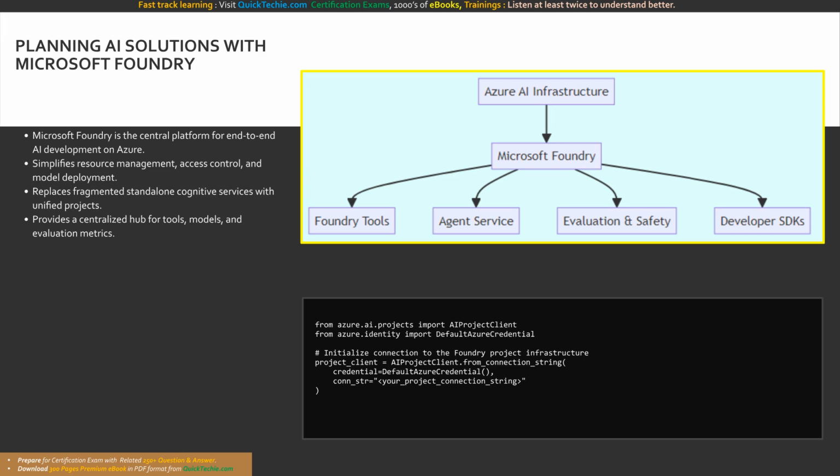Microsoft Foundry serves as your comprehensive, unified platform for end-to-end AI development on Microsoft Azure. Instead of stitching together disconnected cognitive services, data stores, and compute clusters, Foundry provides a structured, project-based environment. This structure vastly simplifies resource management, access control, and model deployment across your entire organization. By leveraging Foundry, you gain a centralized hub to orchestrate everything from your large language models to your custom tools and evaluation metrics.